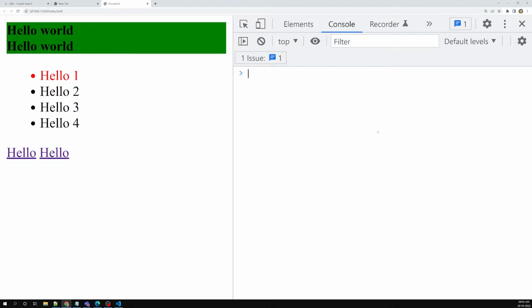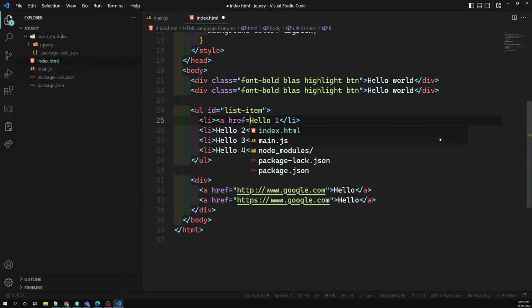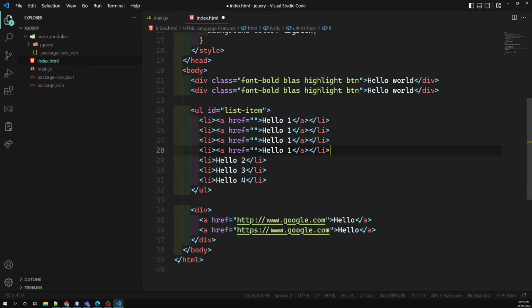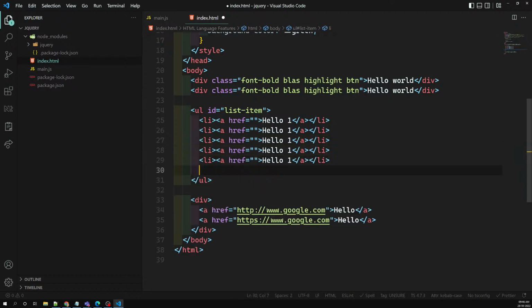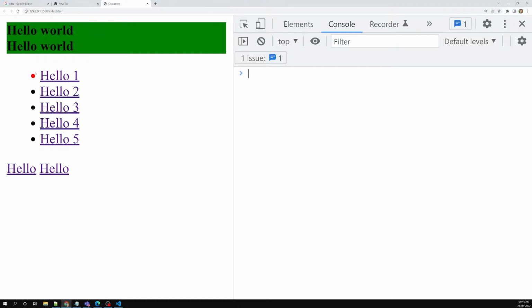Now for example, let me show you one scenario. Let's say I have an href, like this, and I am adding an anchor link to this. Let's try to replicate this. I'm making it as a kind of list element.